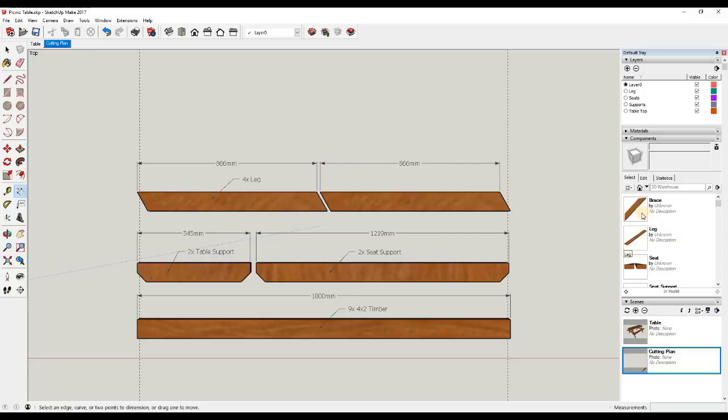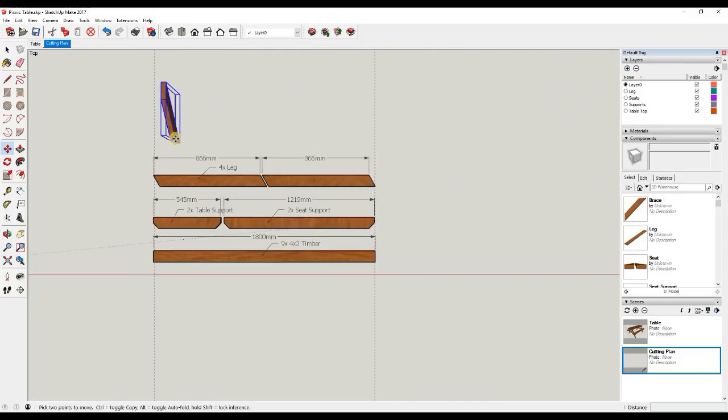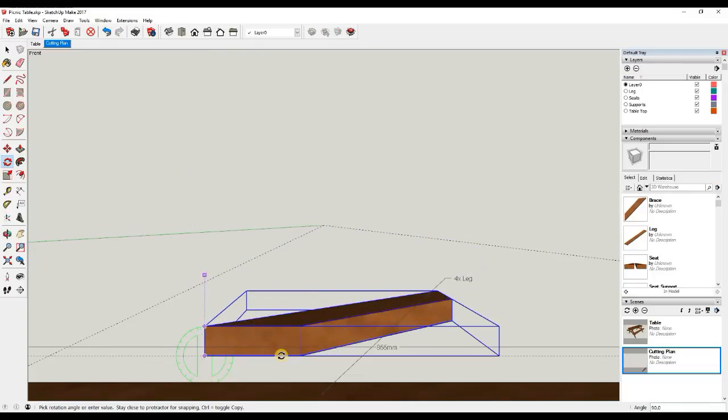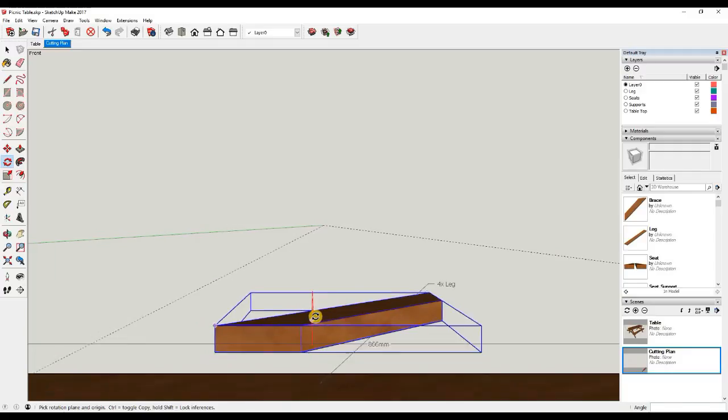And then finally we just need the braces. We'll do the same thing, drag a brace out of the component directory. We will have to rotate this so it's in a different plane. So pick the rotate tool, click on the end point, click on a vertical face, lay the piece down, click on the red axis. So we've just rotated it through 90 degrees.